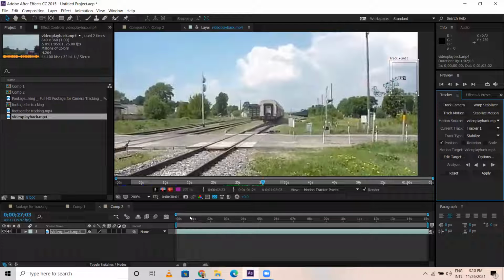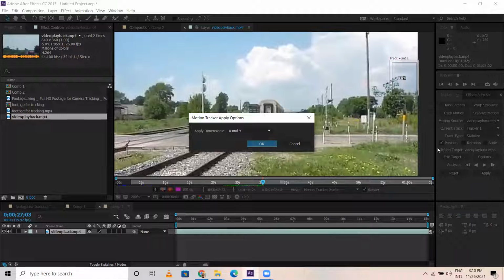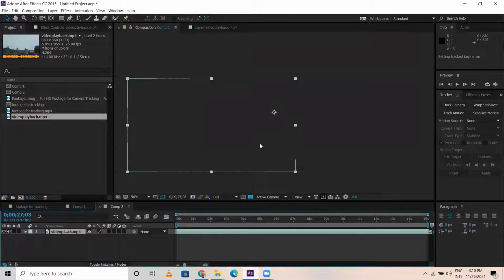Okay, I can stop this. So now coming to this one, what happens now? After playing, you have to click on Apply. Apply dimensions for x and y. Give okay.